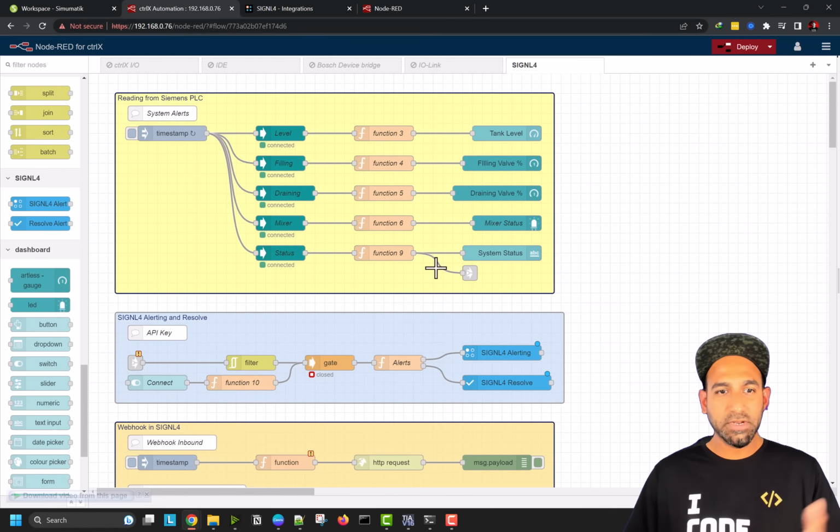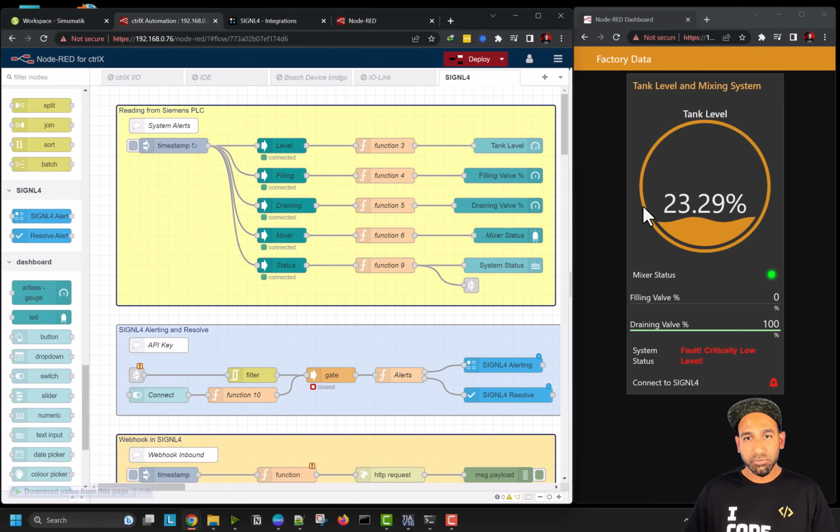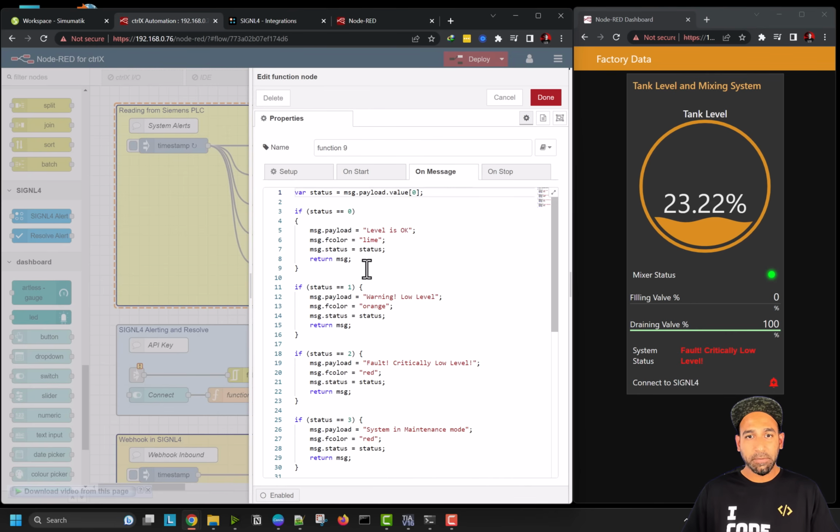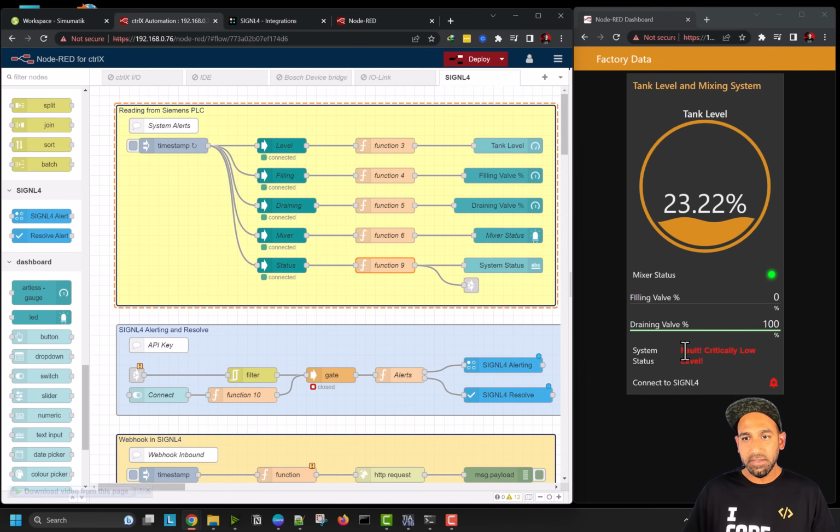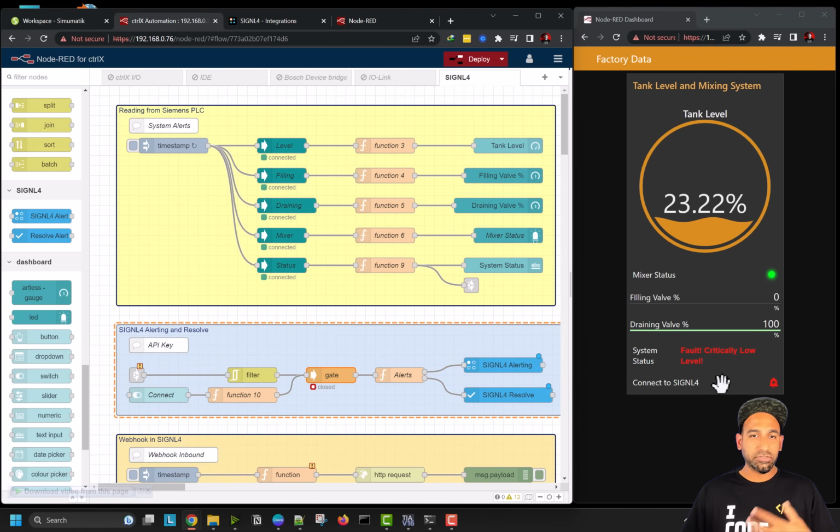So you might be wondering what is happening here. As I told you, this is the node which is displaying the information on my dashboard. So these are the dashboard nodes. I take one node out and inside this node, let me show you what I'm doing. I'm reading the status from my PLC and showing if the level is okay or it's low, critically low, or system in maintenance mode. So this is what you see here. I just take this information out, give it to another node, filter that, and put a gate to allow this to connect or disconnect to the SIGNL4 server.